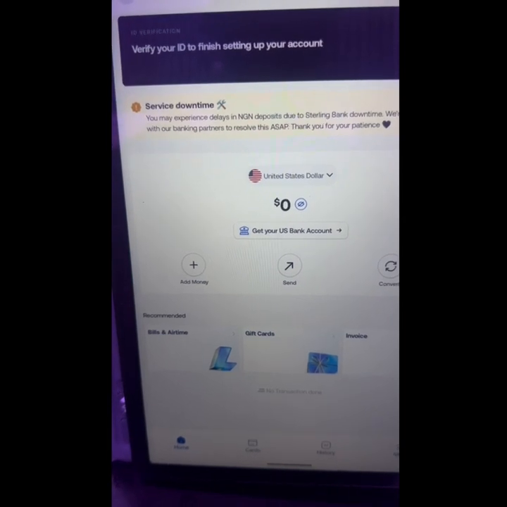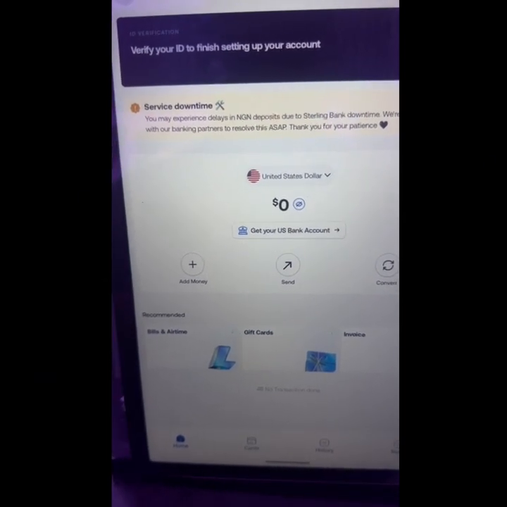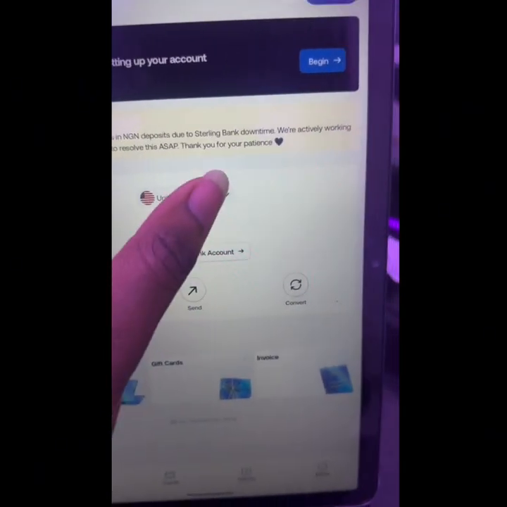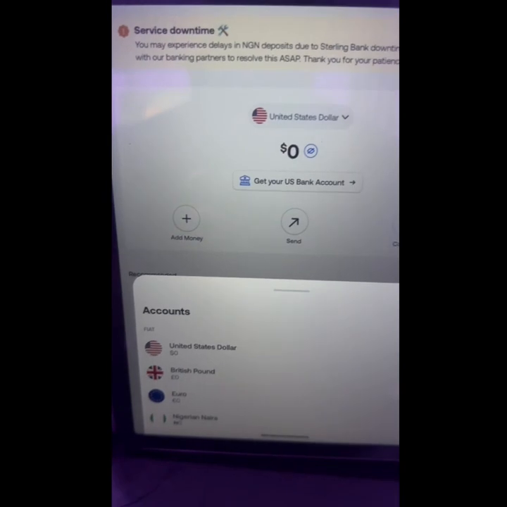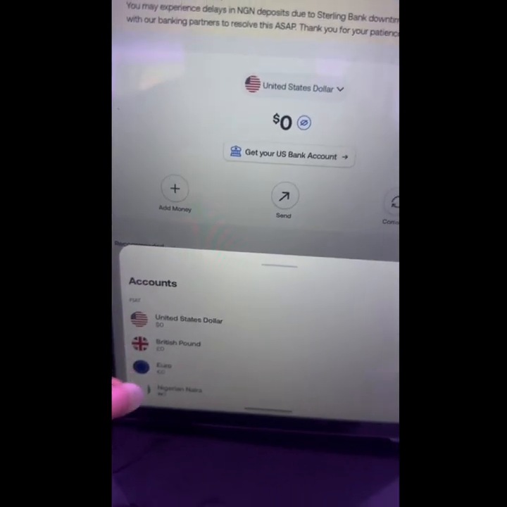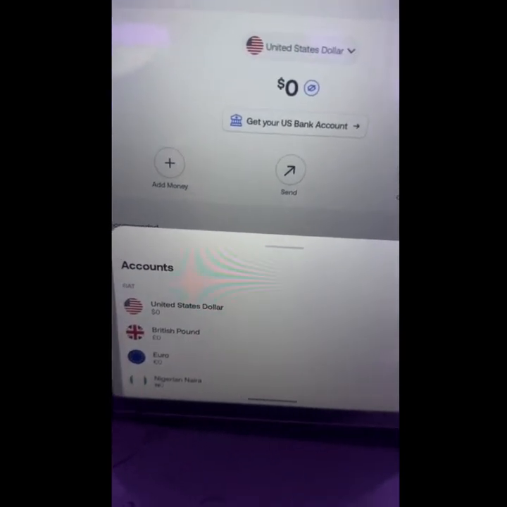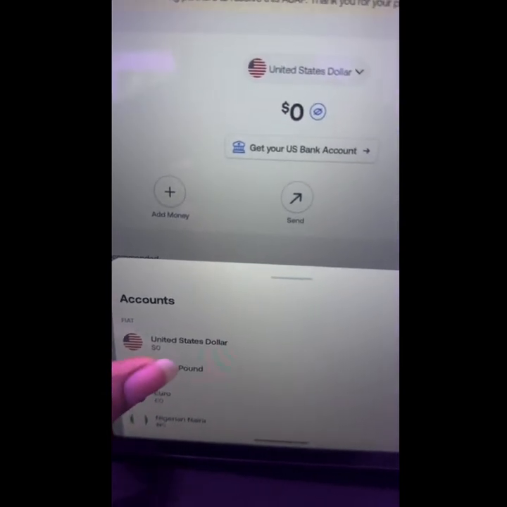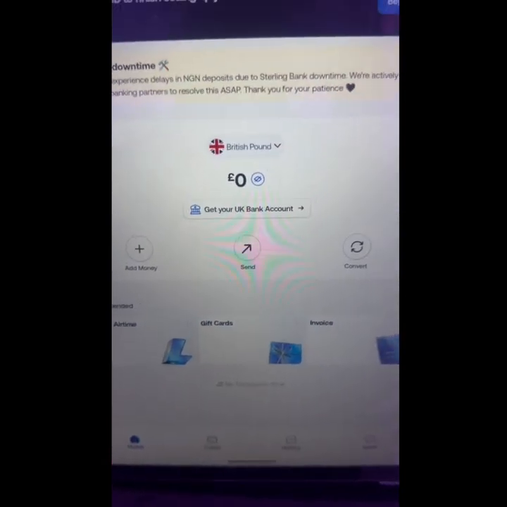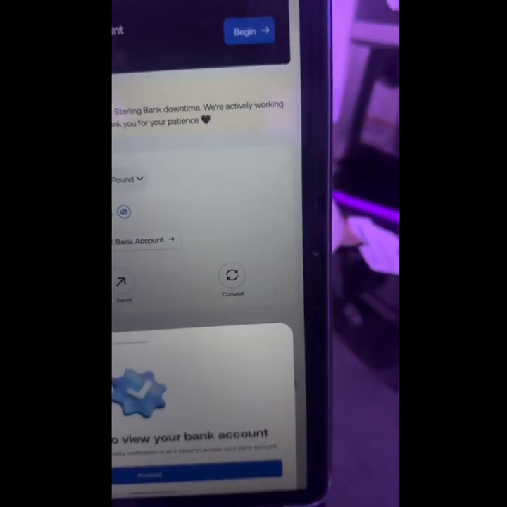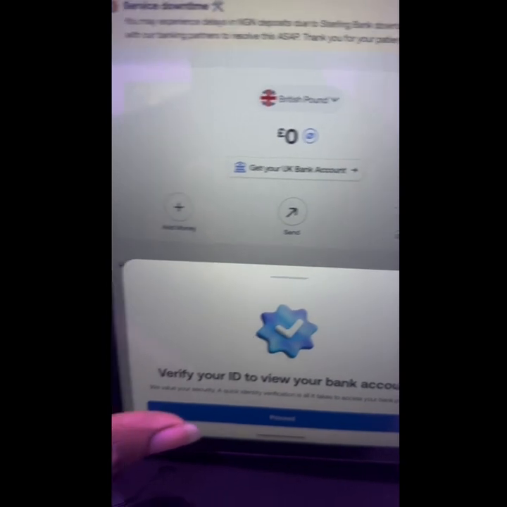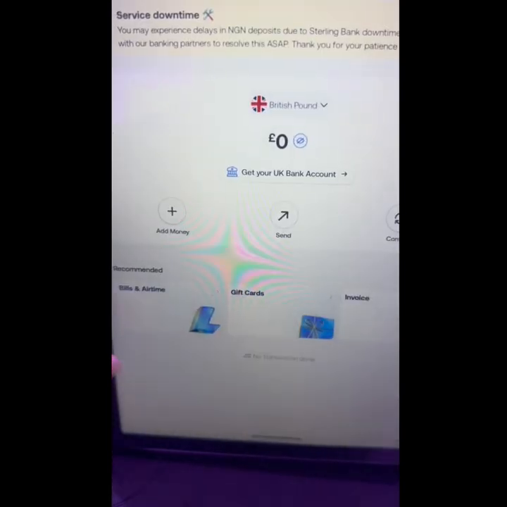Right now, they're saying that they experienced service downtime on the Nigerian deposits, right? But this should not actually affect you in any way. So what you want to do here is just go to where you have US dollar, click on US dollar. And down here, you'll see US dollar, British pound, euro, and of course, Nigerian naira. So you have 4 different currency accounts. So just go ahead and click on the British pound. That's what you want to do, because you want to get a UK bank account. And they'll now ask you to verify your ID to get a UK bank account. So you just click on proceed.